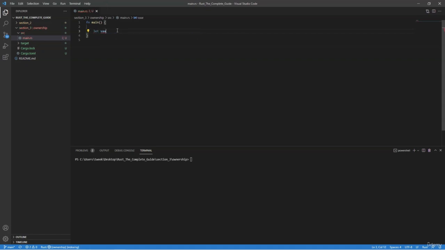For the first one, we'll say let var equals 1. So in this case, var is now valid for the rest of the main function. And since we know that the value 1 is of i32 or u32, in this case it's i32, it has a fixed size. So we know that it's getting pushed onto the stack. But now, say we're down here, var is dropped because the main function is over, so it is freed from memory.